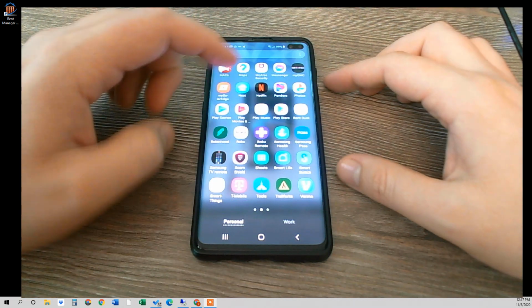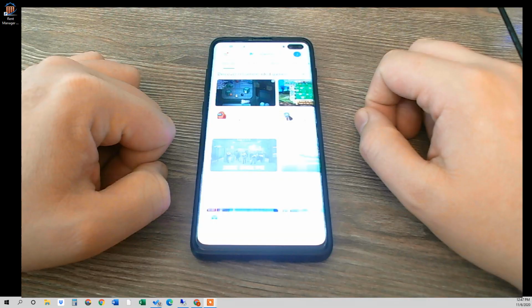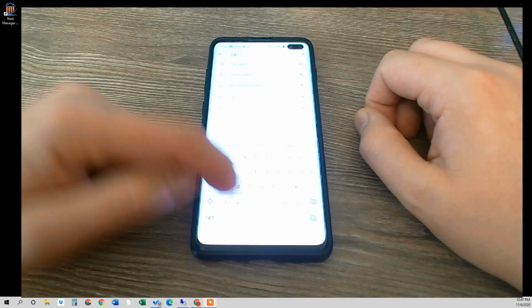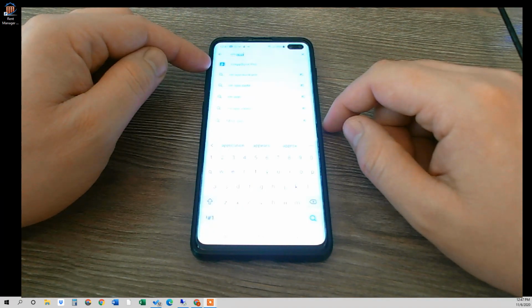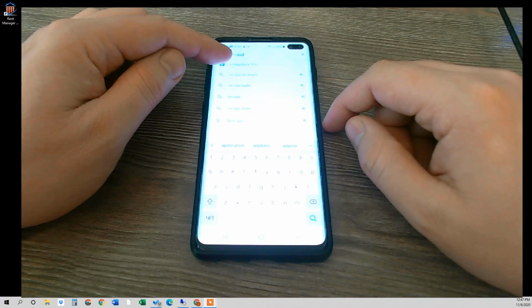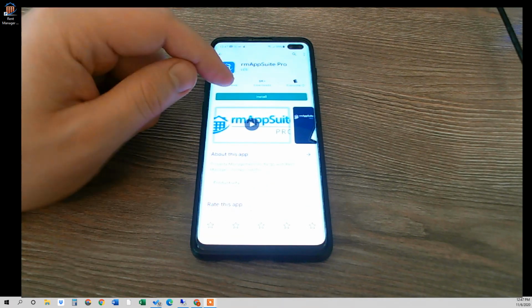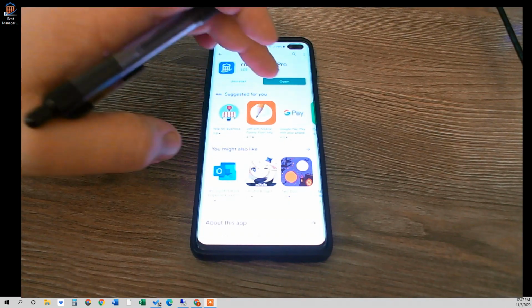Find your Play Store, and in the Play Store search for RM App Suite Pro, and you can see that symbol right up here at the top. Click on that, hit install, click open.